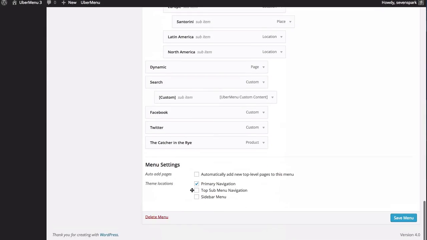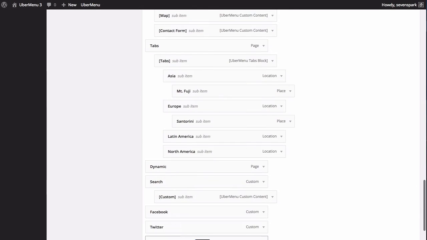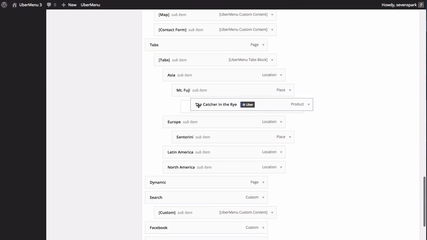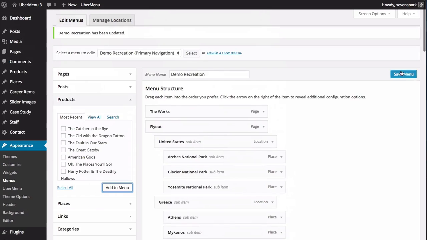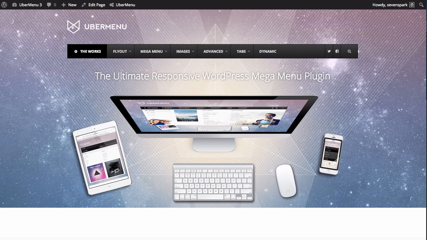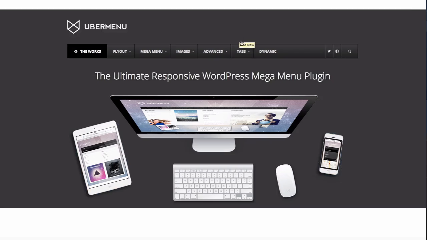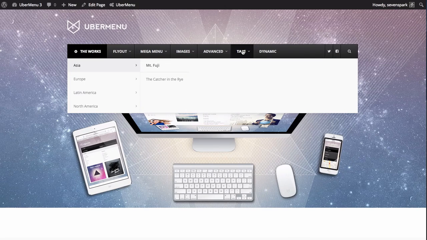This item's just for demonstration. Obviously, it doesn't make sense to put the Catcher in the Rye as a child item of Mt Fuji, but it's just to show you how the layout will be affected. Alright, so you can see that that item becomes a submenu item under Mt Fuji.